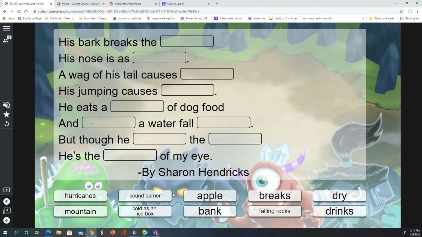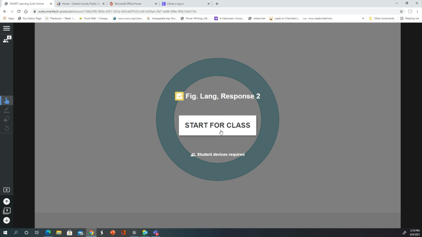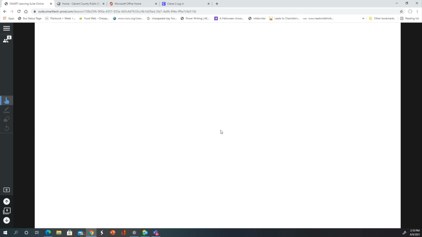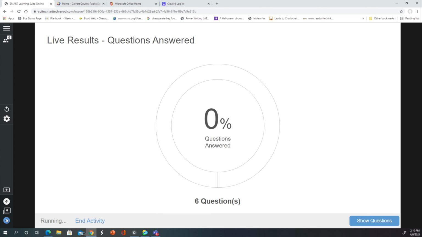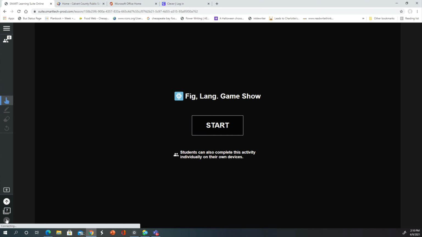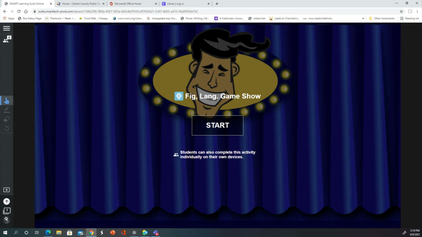And again, here's another activity with hyperboles. And then they can do this interactive response. In order for them to start this, they would have to go into their Hello Smart and log in. If it's the first time they're using it, they have to put my teacher code in, but then it saves it for them. And then I get live results. There's a game show version, which is very cool.